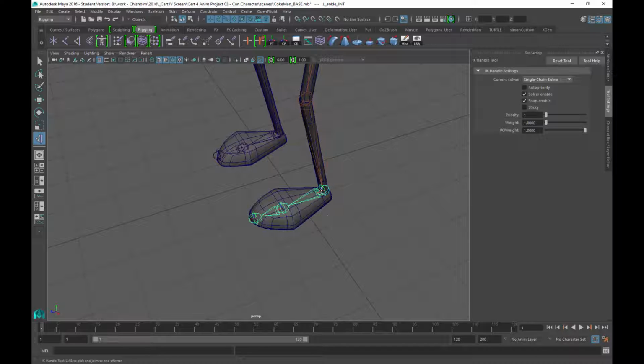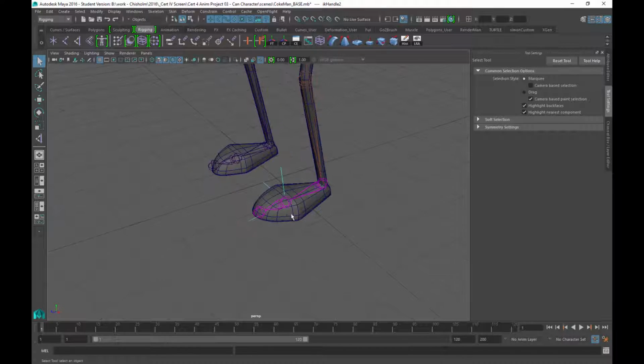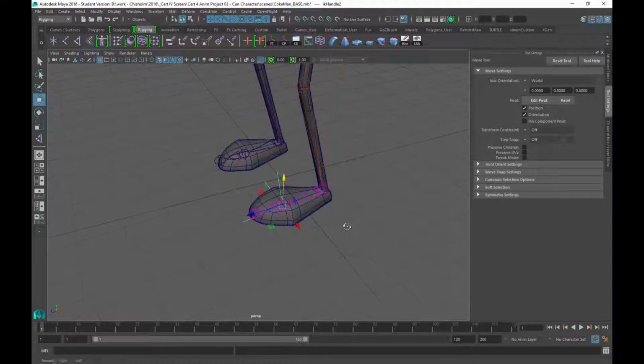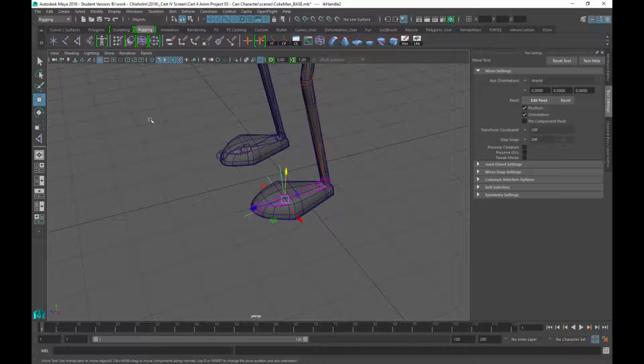So I'm going to start off by clicking on the ankle joint, then I'm going to click on the foot joint here in the middle. And that's added in an additional IK handle, and you can see that sort of there. Okay, I then want to repeat that again.